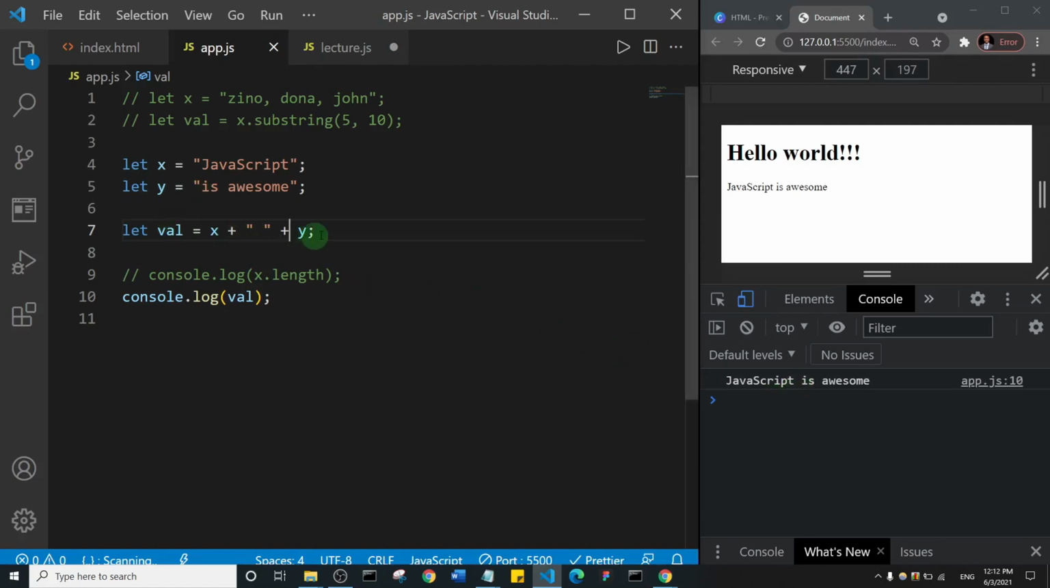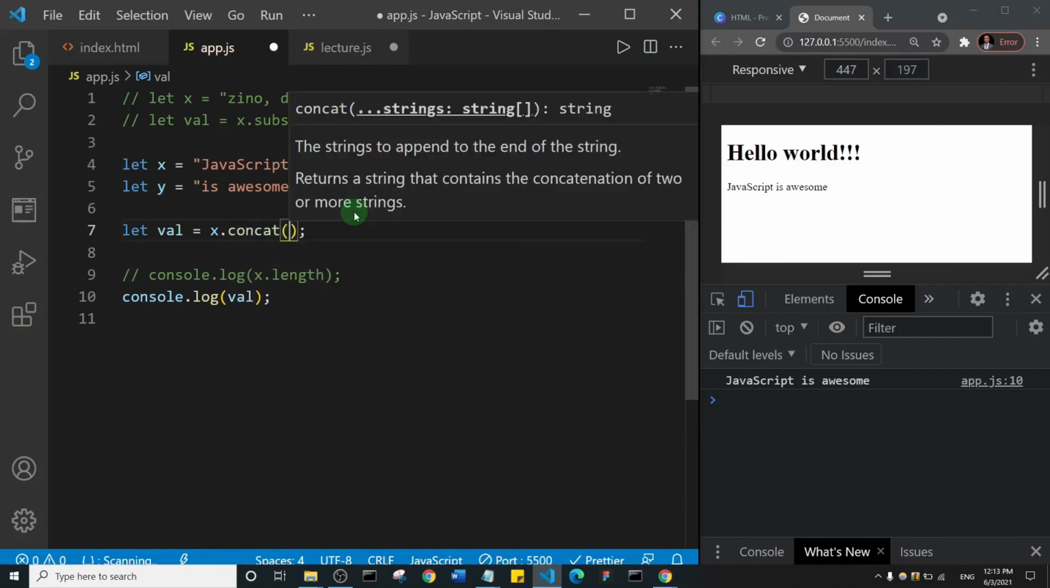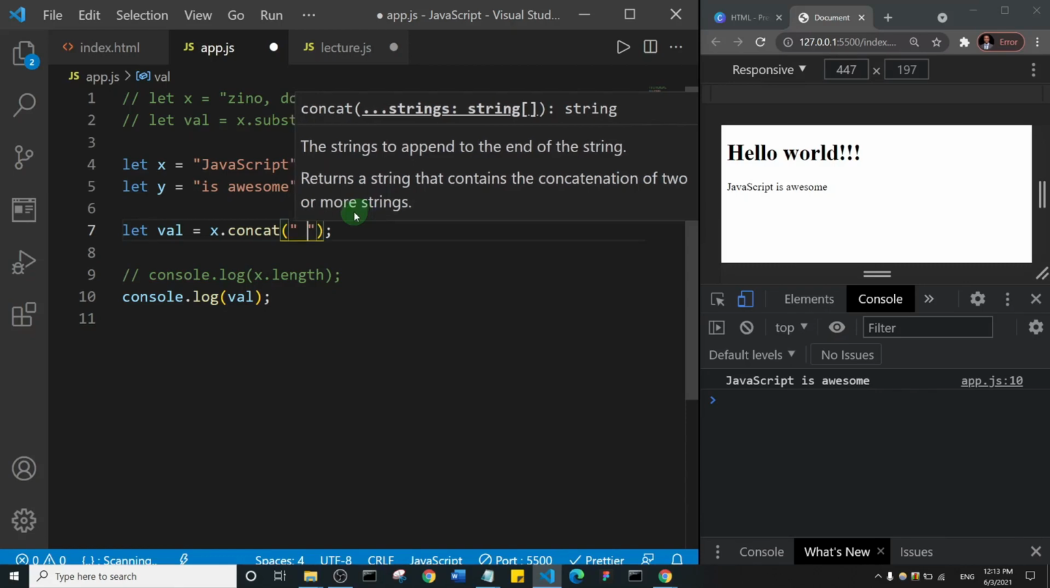Now, this is how you do some concatenation, but there is another way, a method you can actually use for this. So let me just show you that. Instead of doing it like this, let me show you a method you can use. So I can say x, which is the first word, dot, and then I'll say concat. This concat is going to take what do you want to concat? Concatenation in JavaScript simply means that you're combining two or more strings together. So here, first off, I want to add a space.